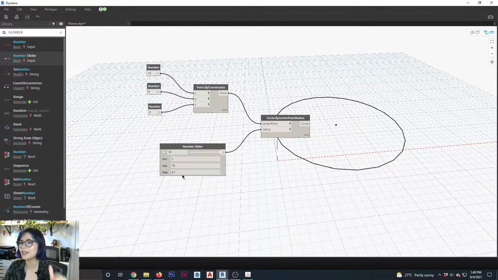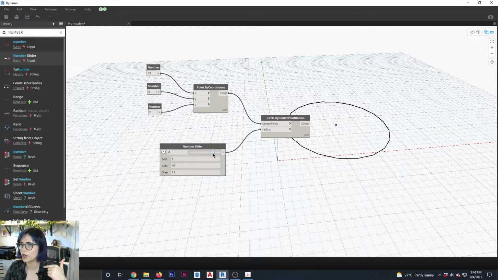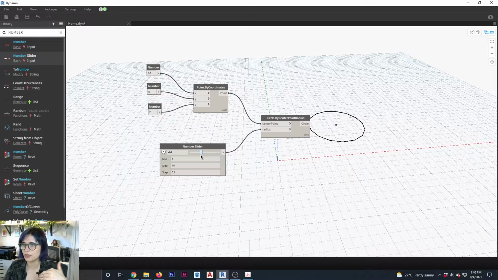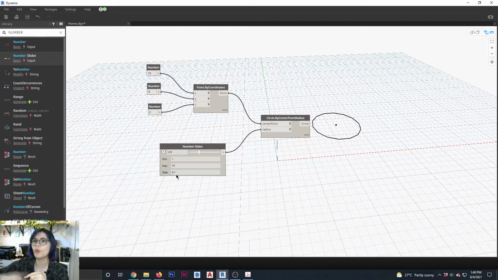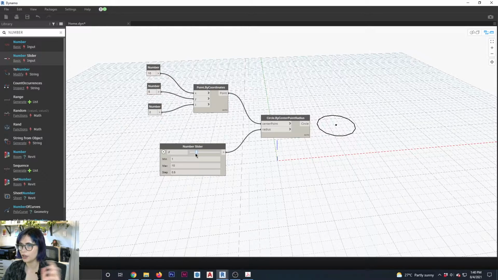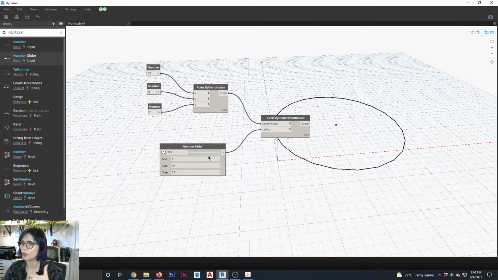And the other thing is the step. So the step is those increments. You can see here that I'm going 8, 6.6, 4.3, 8.8, and so on and so forth, because my step here is jumping every 0.1. But if I make it that it can only go every 0.5, then next time that I move it, now it's 3, 3.5, 4, 4.5, 5, 6. So in increments of 0.5.